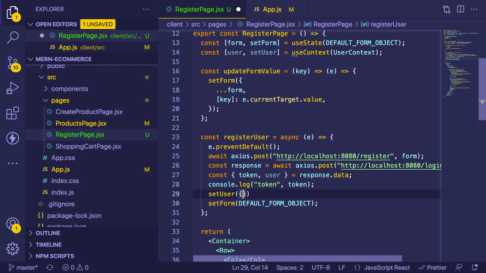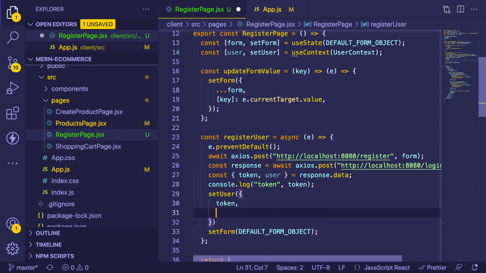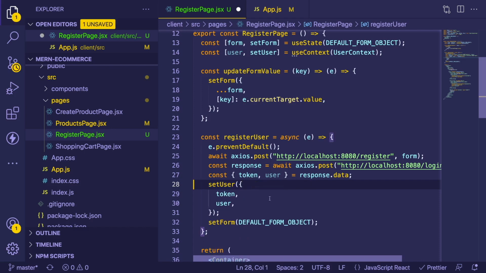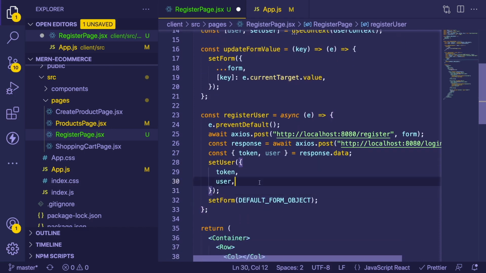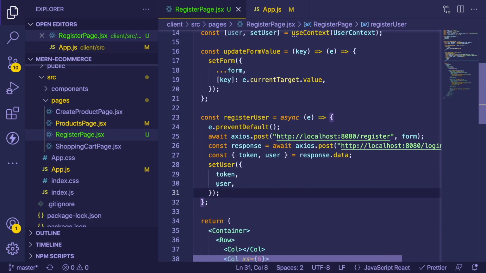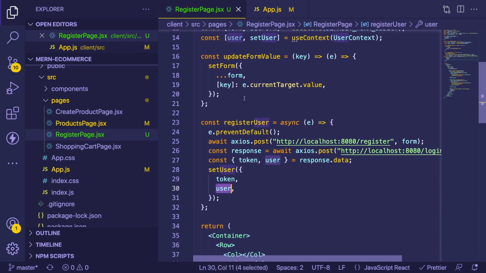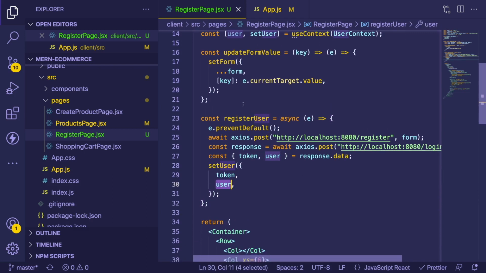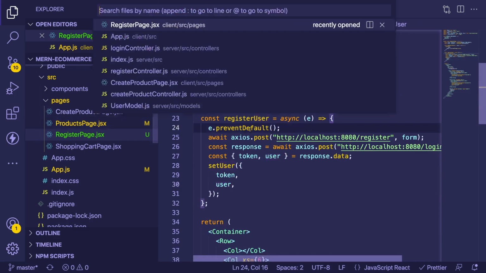So I'm going to say set user of token and user. All right. So far we've done quite a lot of stuff. I'm probably going to just redirect to the dashboard and show you that we can now print the token or the user out or the username somewhere. In fact, let's do that real quick in the header.